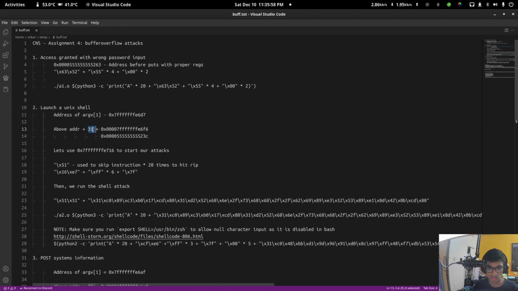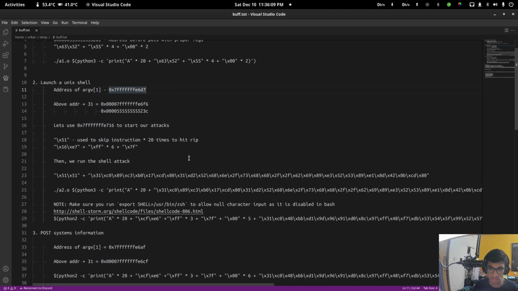So turns out it was 31 memory locations. This was my address of ARGV of 1. I had to specifically take ARGV of 1 because that's where our shell code stays.